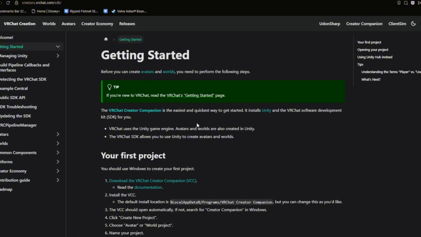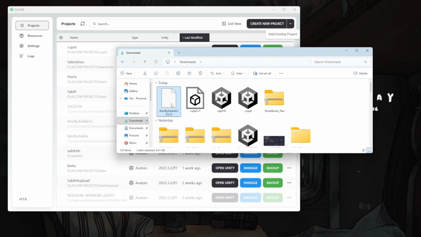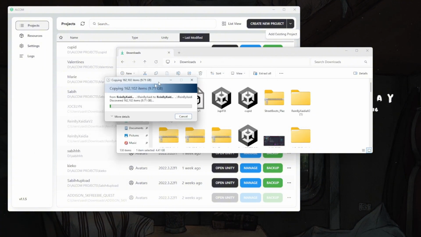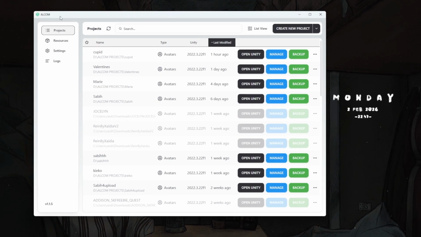There are better videos explaining this because I'm not the best at explaining things, so I would go look at those if you are having trouble with it. We're going to be starting off with the zipped one. All you need to do is extract all, and then extract that into the folder that you want, and then just wait for it to stop extracting.